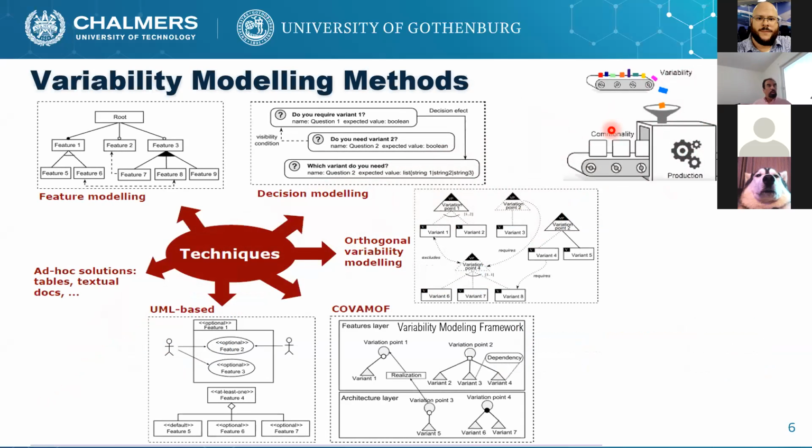And here we talk about different techniques to do modeling for variability when we develop product lines. Today, maybe my most focus would be on feature modeling using the feature diagram and trees. But there are other methods available. Maybe you need to read about them, like decision modeling and orthogonal variability modeling. And then you have the variability modeling framework.